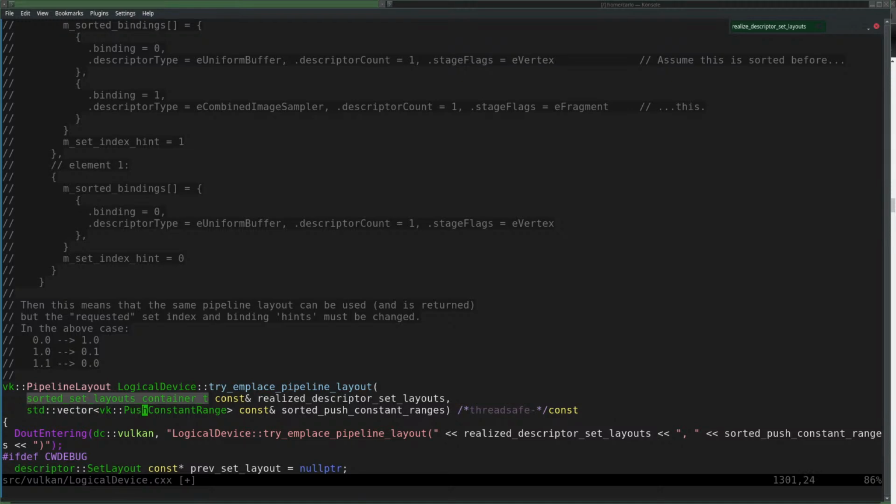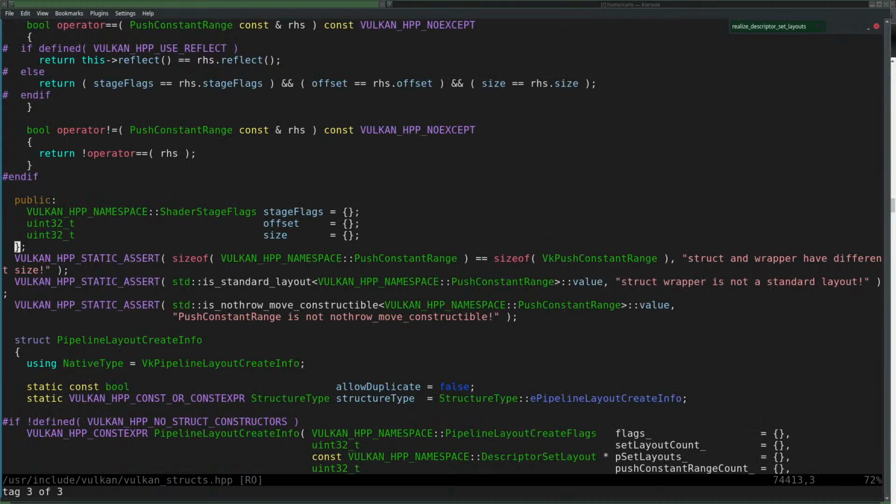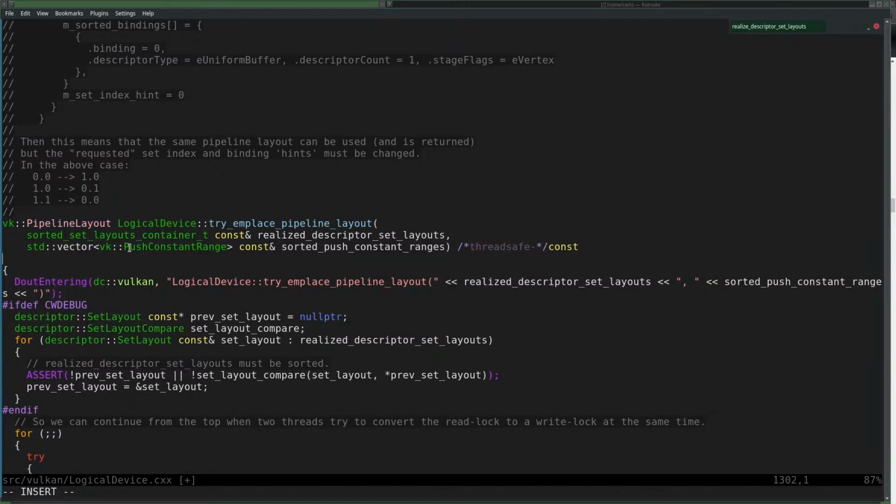Let's have a quick look if this is easy or not. Push constant range contains offset, size, or stage flags. So I guess I have a push constant range compare.